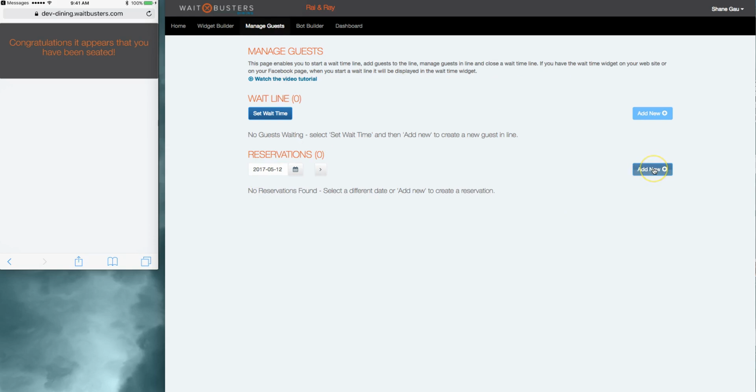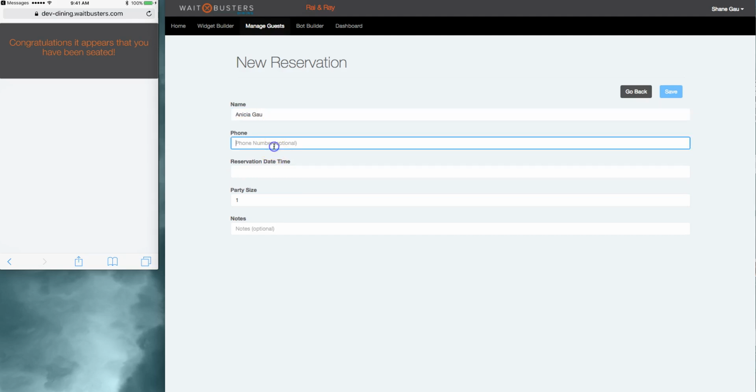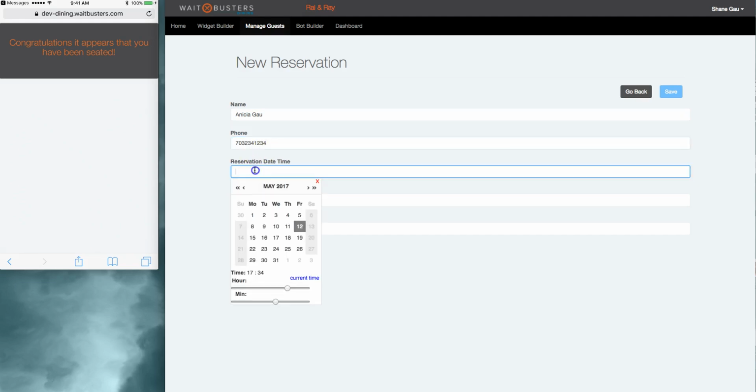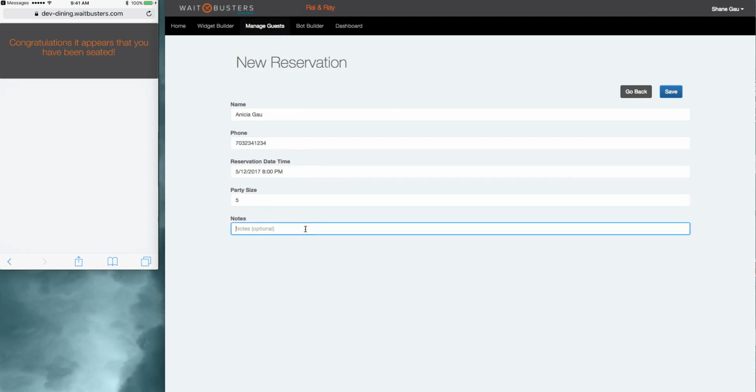Also here, we support reservations. So if someone calls or comes in or emails saying they want a reservation, you can quickly add them. Okay, this person came in. The phone number is optional, but best to have, so I'll provide the phone number that they gave me. And then reservation date and time. It's for tonight, let's say at 8 o'clock. Party size is 5. They want to sit at the bar. So I add that and save.